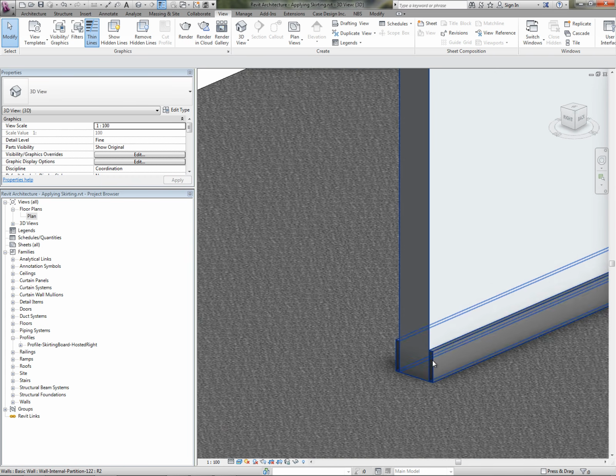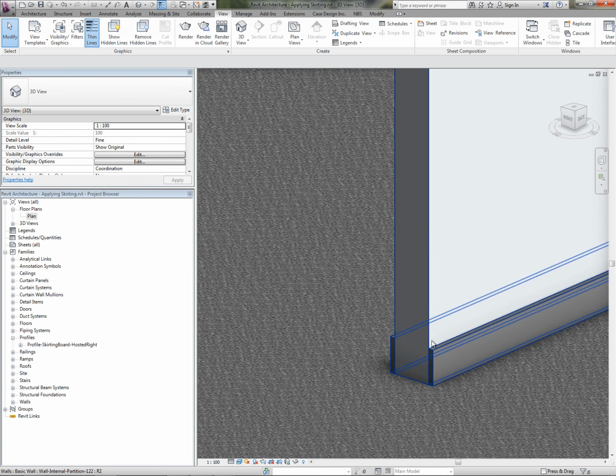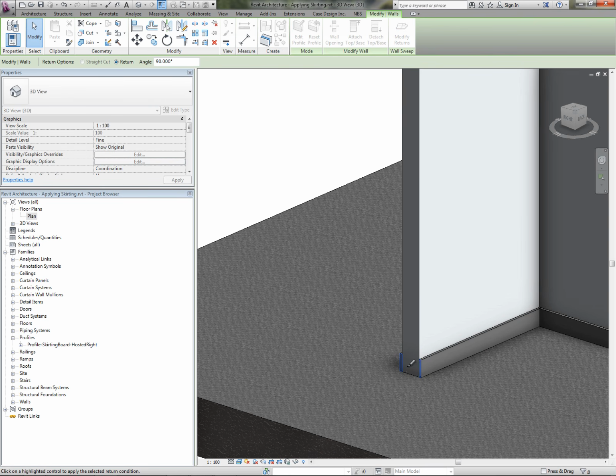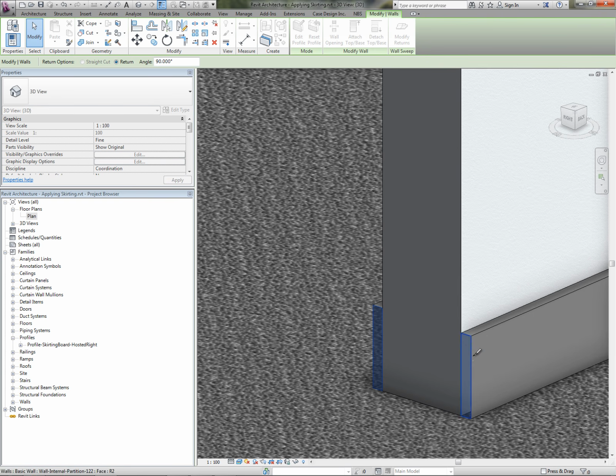Now to tidy up the end of the partition here, we pick up the wall and select Modify Returns. Now pick the end face of either skirting. Select it. You can see it's moved out slightly.